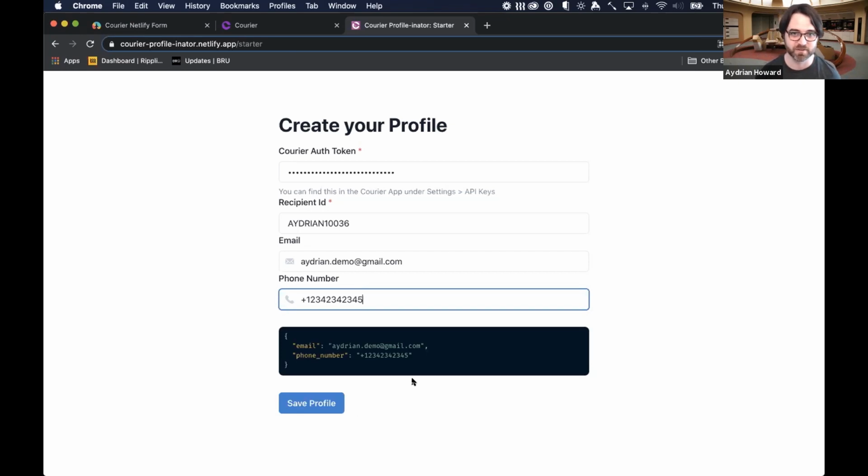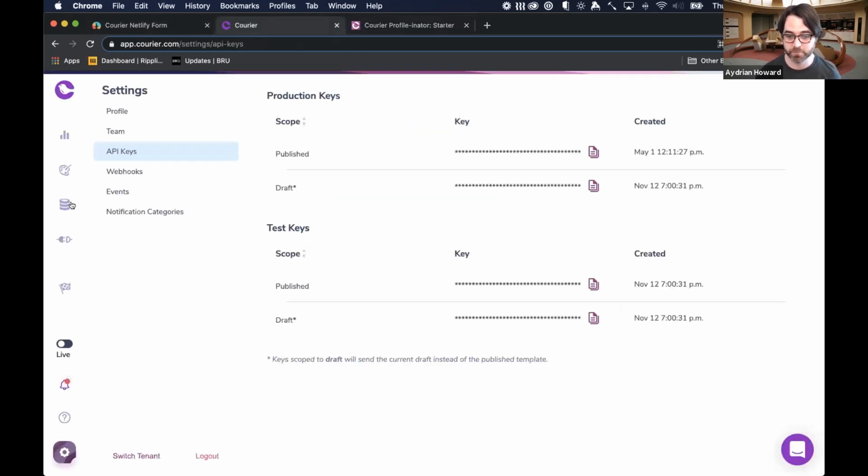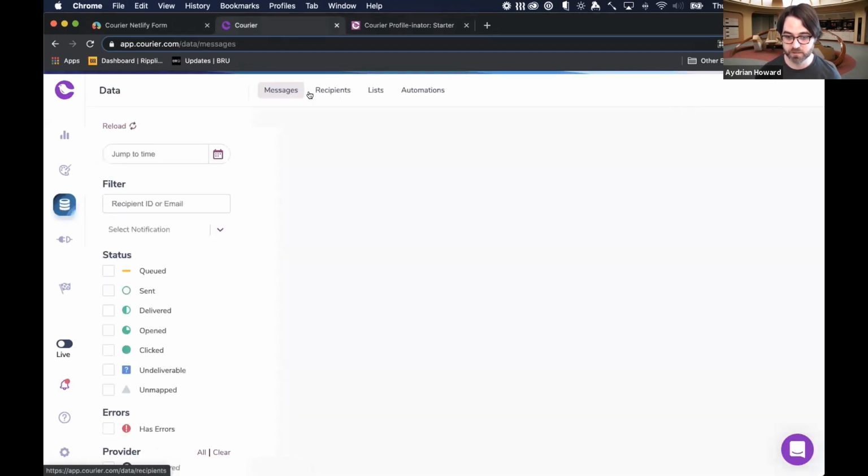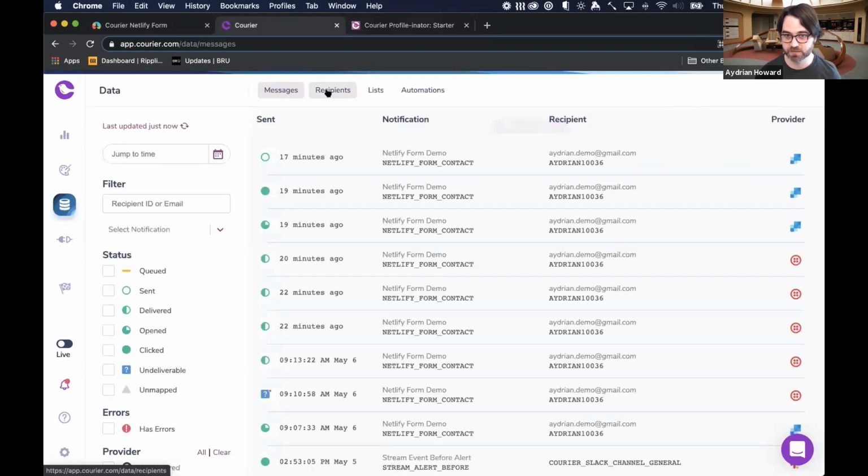Great, awesome. Okay, so we've got our profile. And what's neat is if you go back into Courier and you go into data, you can click on recipients. I'm not going to show it, because it's probably going to show my phone number, but you'll actually see the profile that you created in that list. So that's how you'll know that it's working.